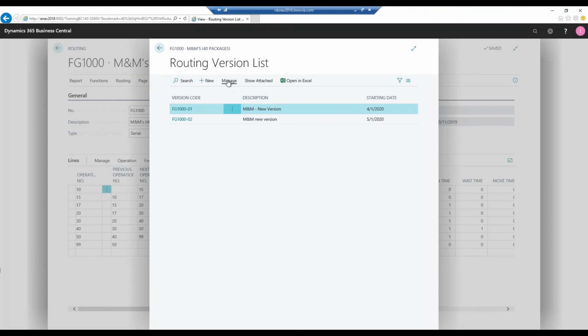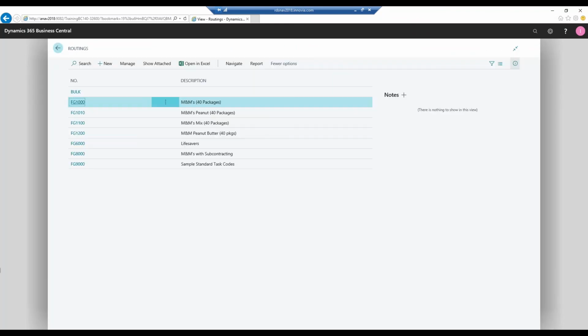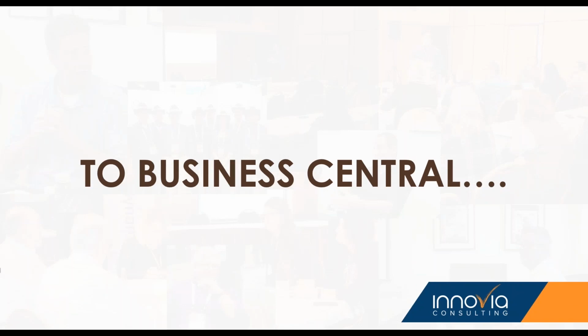I don't know what happened to the button on my BC here, but there is a version matrix that will show you a matrix of your routing for each version and what the changes were per version code as well. That's kind of a nice feature. All right, so let's go back to our PowerPoint to wrap things up.